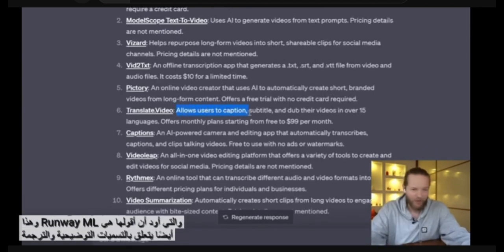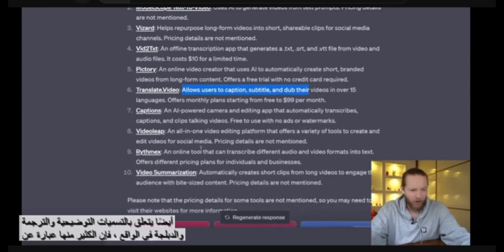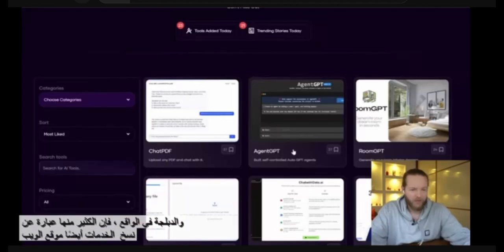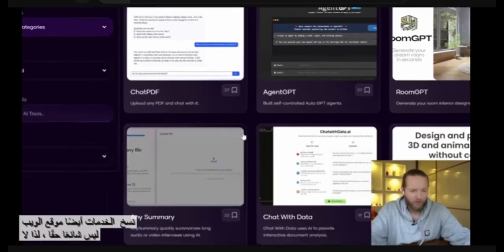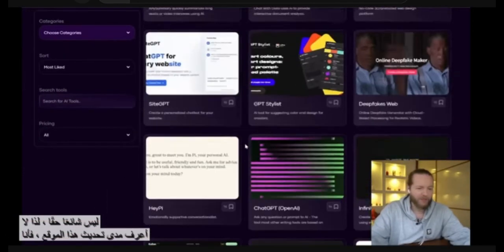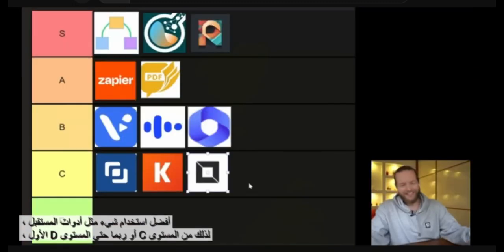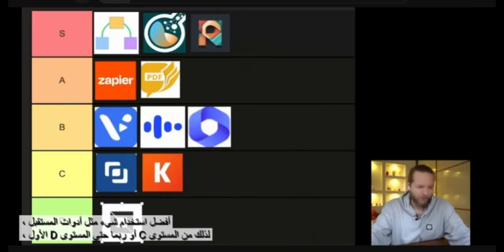And this is also about captioning and subtitling and dubbing. Actually, a lot of them are transcription services. Also, the website isn't really that popular, so I don't know how up to date this one is. I would rather use something like Future Tools. So C tier or maybe even the first D tier.